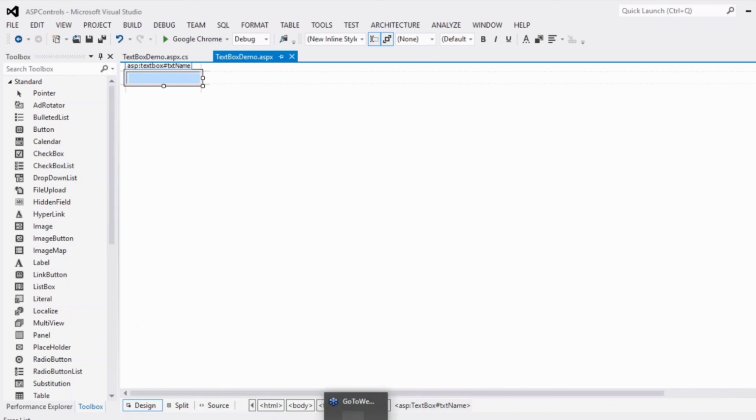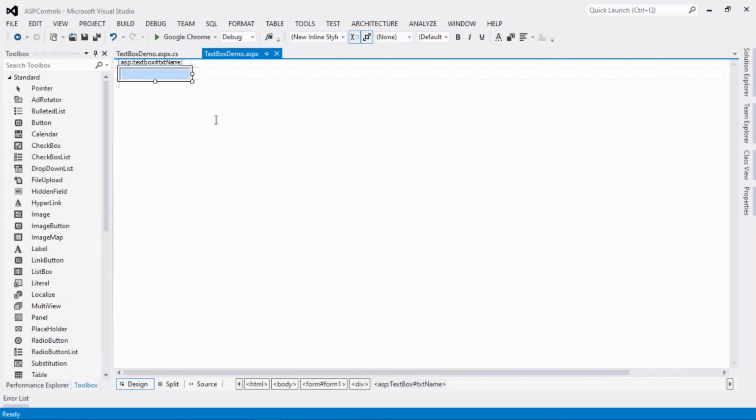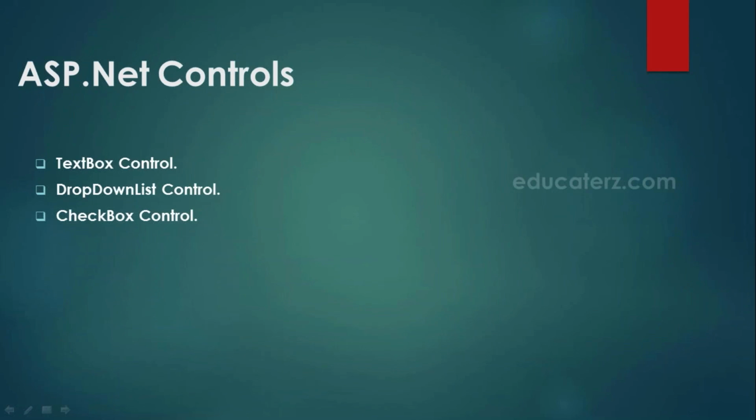Text box control is there to get input from the user. We have seen some properties with this text box. Hope you understand this. Let us see the drop down list control in the next video session.